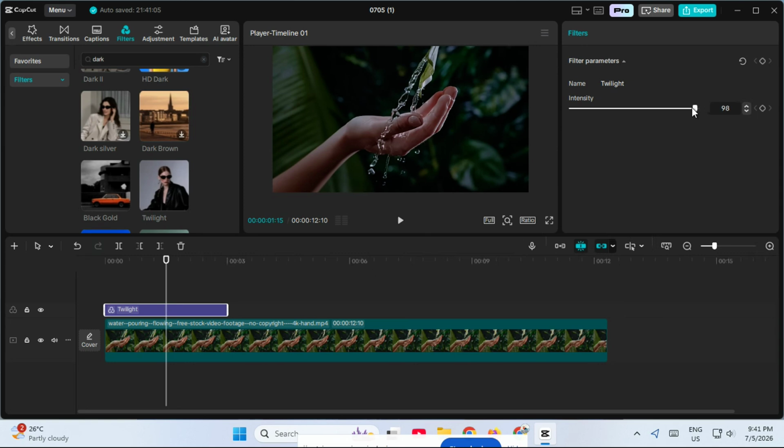You can adjust the intensity. Look for the strength or intensity slider and move it up or down until the dark effect looks right for your footage. If you want a subtle change, keep the strength lower. If you want a more intense dark cinematic look, raise the strength a bit more. The key is to make the video look stylish without making it too dark to see clearly.